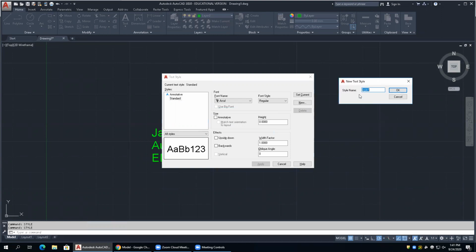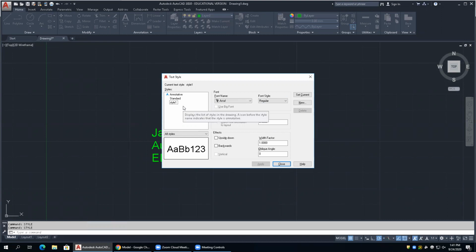So you come over here to this New button, and it automatically just calls it Style 1. You can accept that if you want. So you'll notice over in the new styles box, it shows you a new style, Style 1. So we're going to go and grab a new font. And let's grab one called Simplex, and it's a .shx. So when you see the .shx, that tells you that is a compiled shape file. Okay. This is an AutoCAD file. You might notice now that the font style is grayed out. See that? That's grayed out.